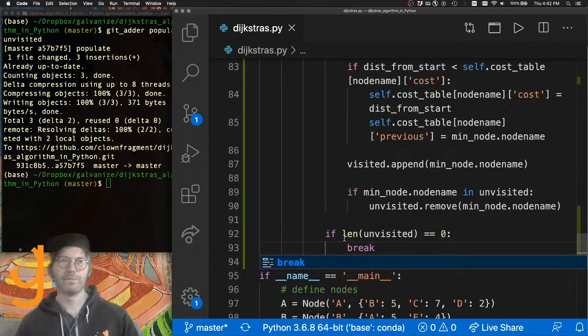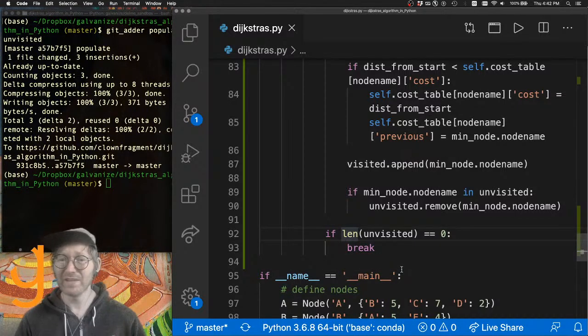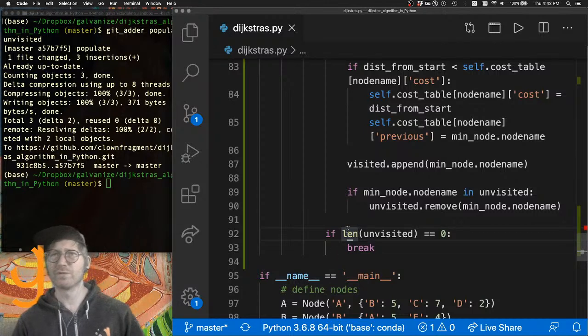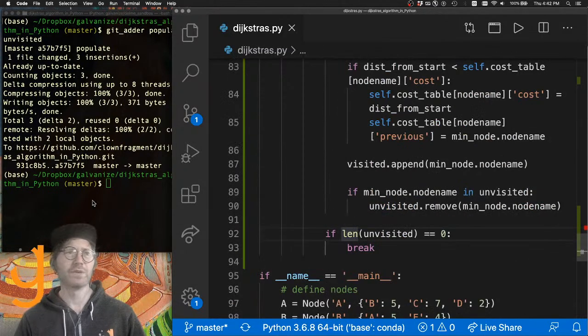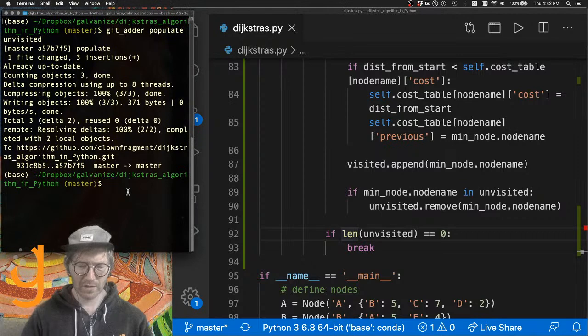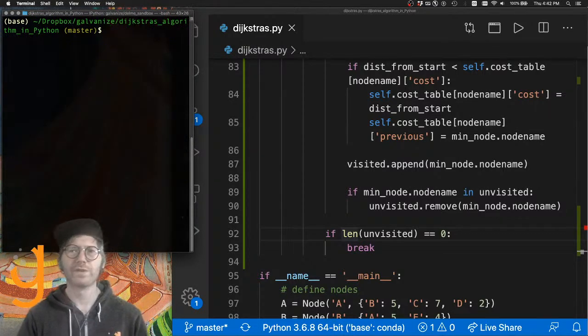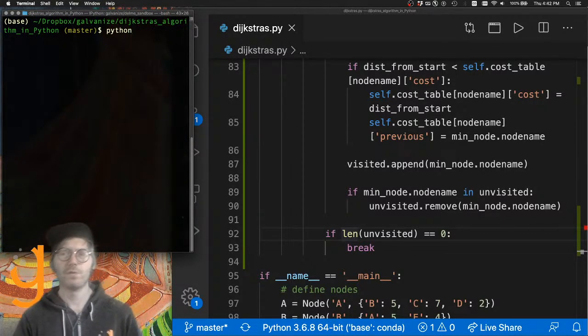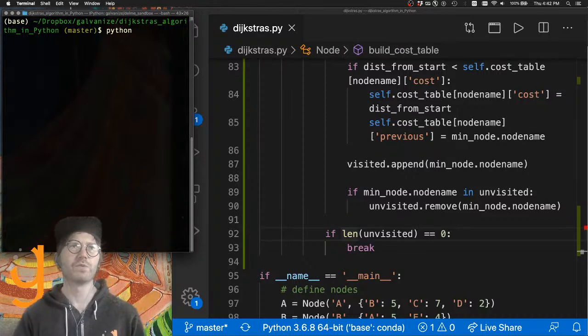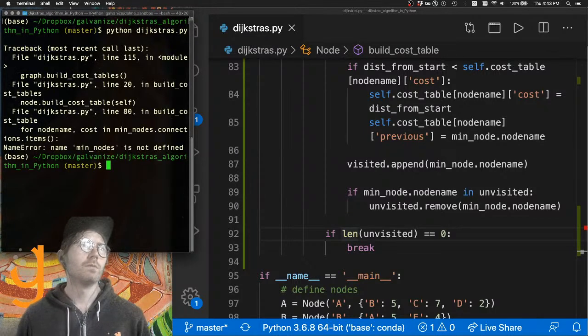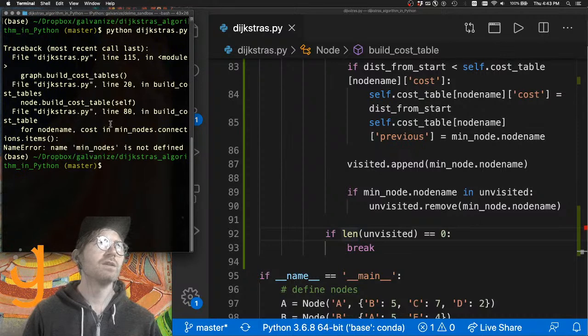So that's kind of it. If I run this, barring any errors, which, looking at this wall of code, we're probably going to see some errors. If I run this, I think we're going to see populated cost tables. So, oh, min nodes is not defined.